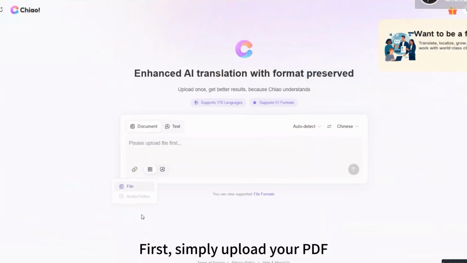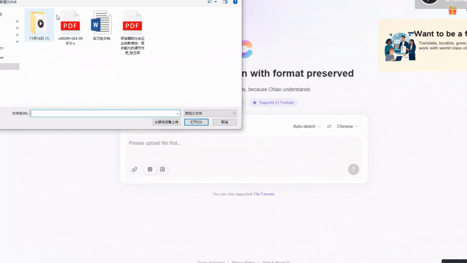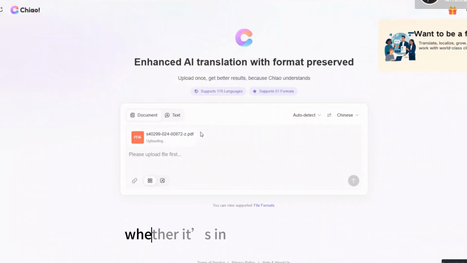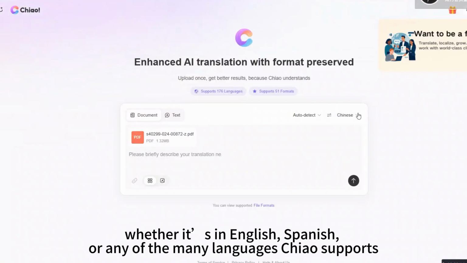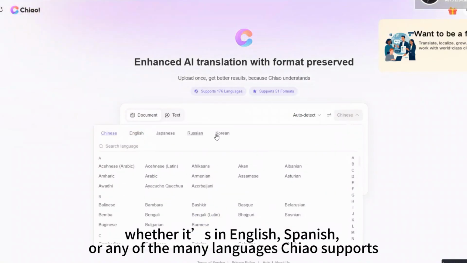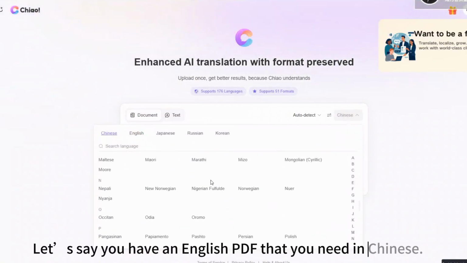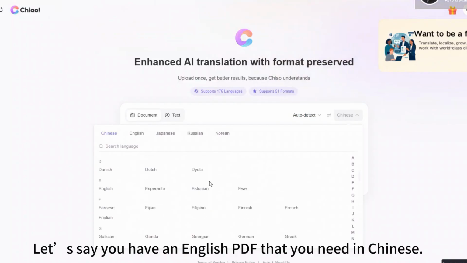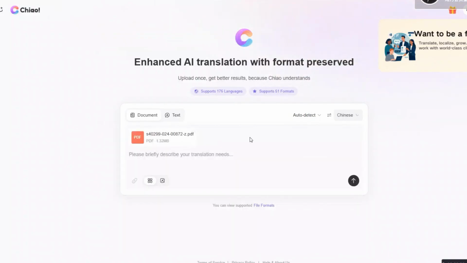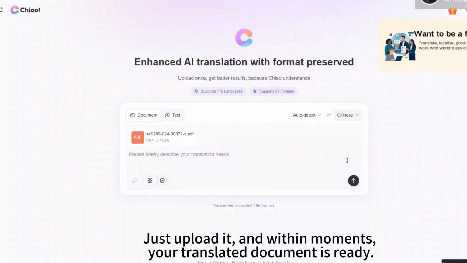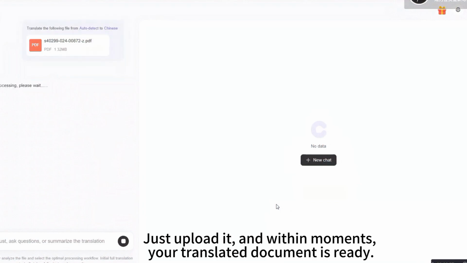First, simply upload your PDF. Whether it's in English, Spanish, or any of the many languages Chiao supports. Let's say you have an English PDF that you need in Chinese. Just upload it, and within moments, your translated document is ready.